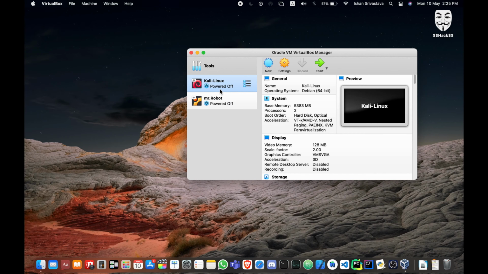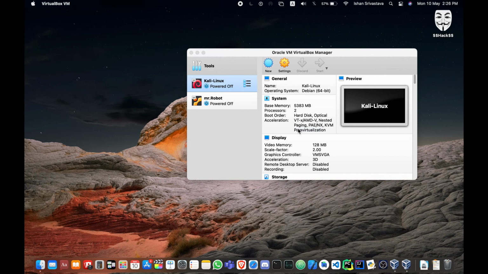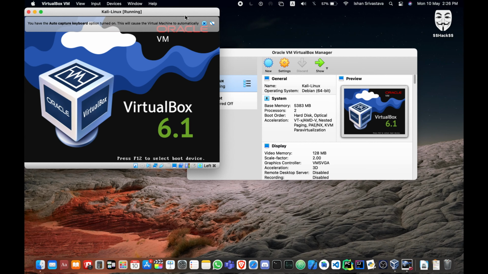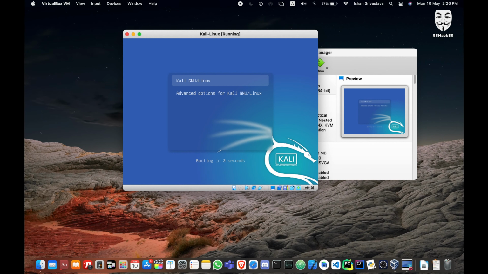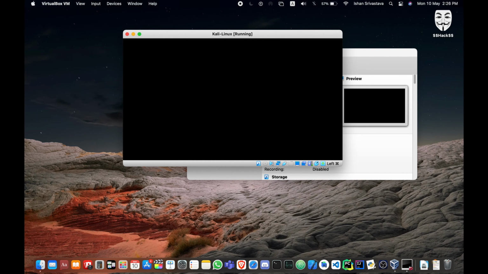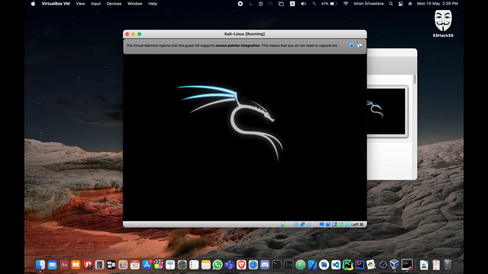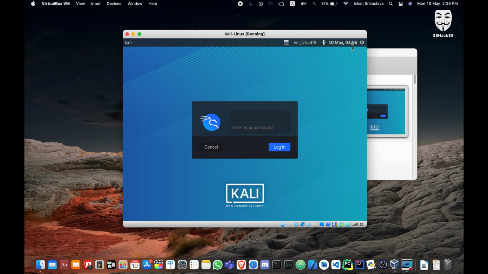So you need Kali Linux in VirtualBox, or if you're already working on Kali Linux, then that's also fine. Just start your VirtualBox Kali Linux virtual machine, and let it start. Once it's open, just log into it.